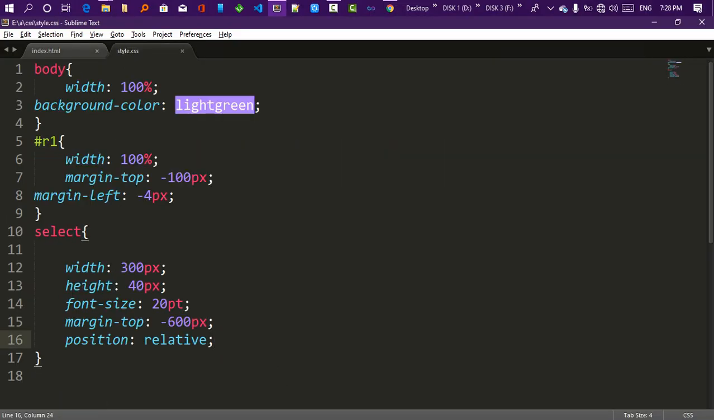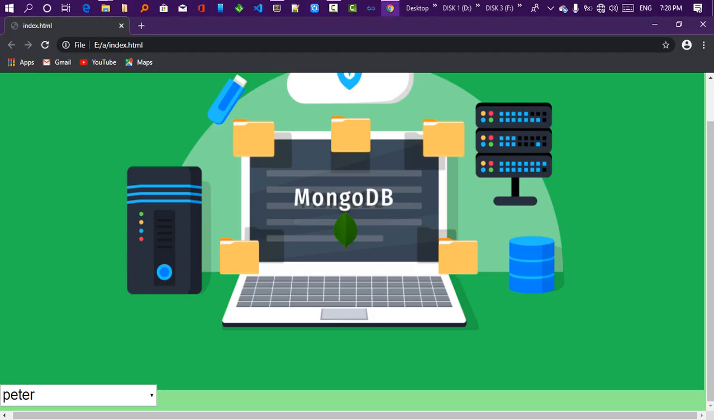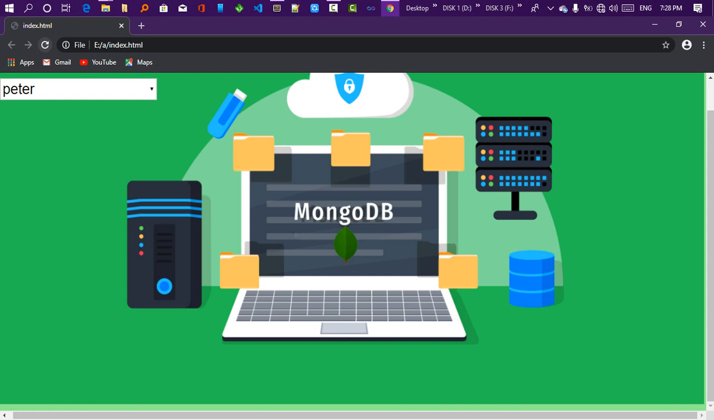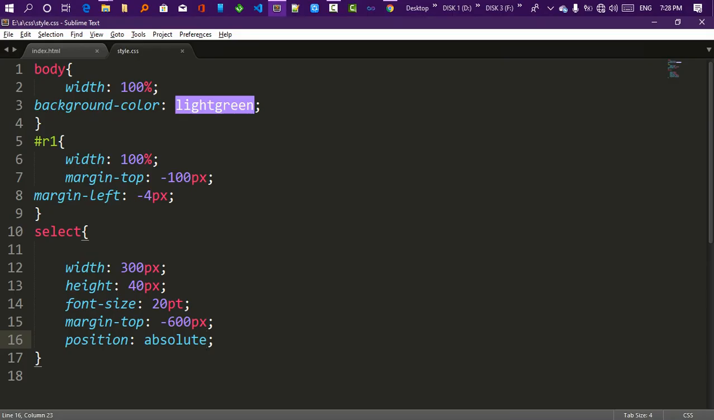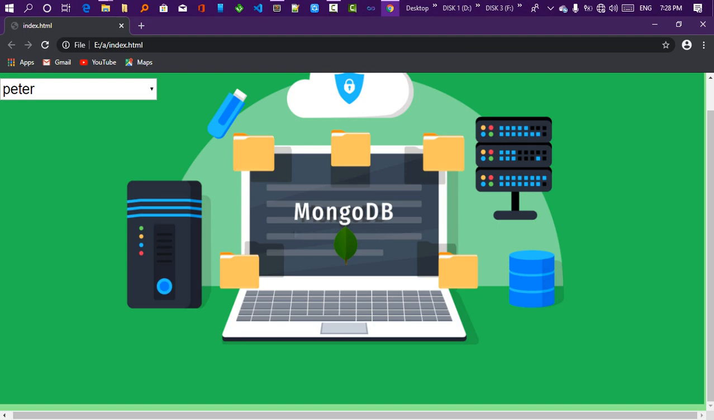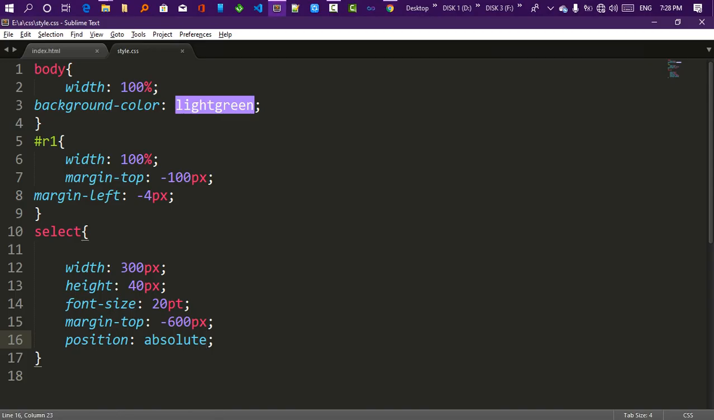Wait, relative, absolute. Okay, absolute means it will be above everything, right? Then refresh, see, it will work like that. So if you make it relative, that means you can't. Let me show. Wait.